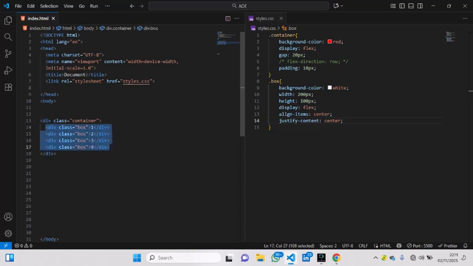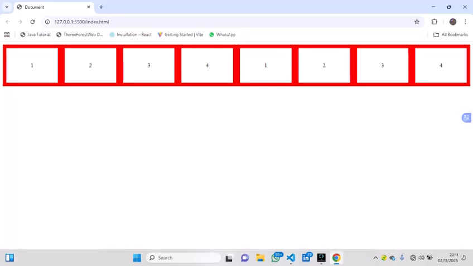Okay, let me just copy this. Then I will duplicate it so that we have plenty of it. Now we have 1, 2, 3, 4, 1, 2, 3, 4. Now we have like 8 boxes.